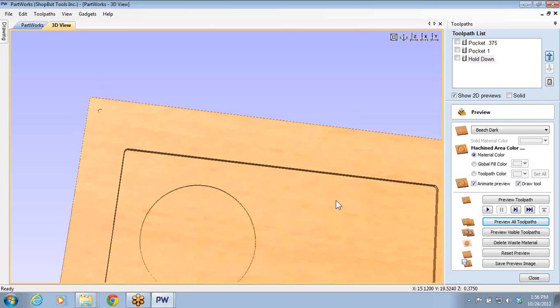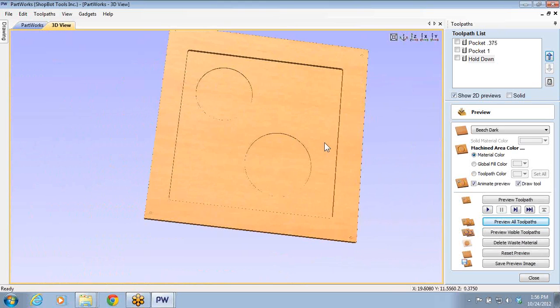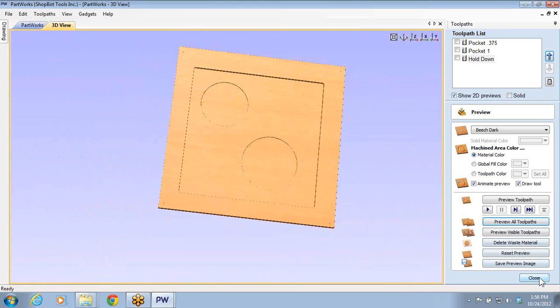I'm never going to hit it with the machine, but there's still something clearly wrong with this file. And this comes into the order of your tool paths. Right now, I have this thing doing a pocket 0.375, a 1-inch pocket, and then a hold down. So it's doing the hold down last. That defeats the purpose of me even having a hold down. So what I need to make sure is I have these all in the right order.